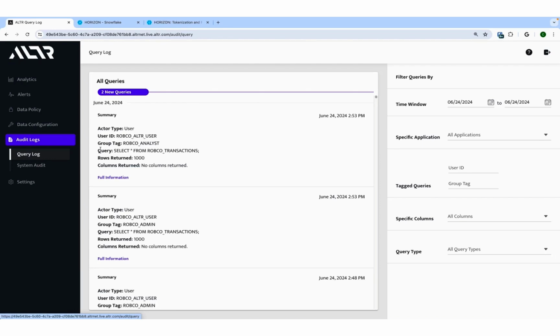Enforcing access policies and data masking in ALTR can be done completely using ALTR's UI. This enables your compliance and security team to configure these rules without having to learn SQL or taking valuable time away from your data engineering teams.